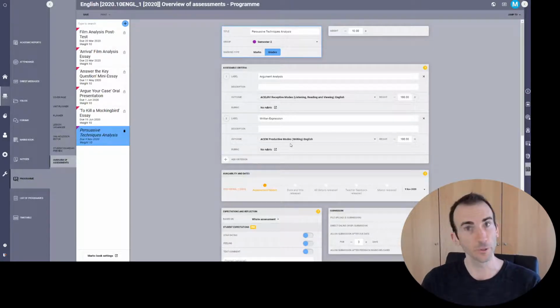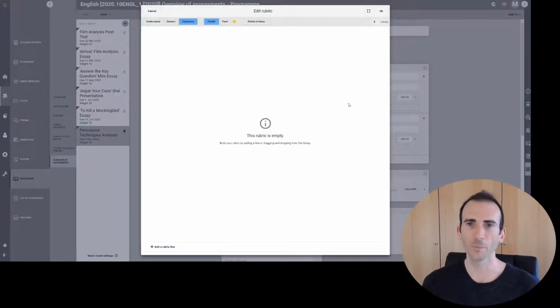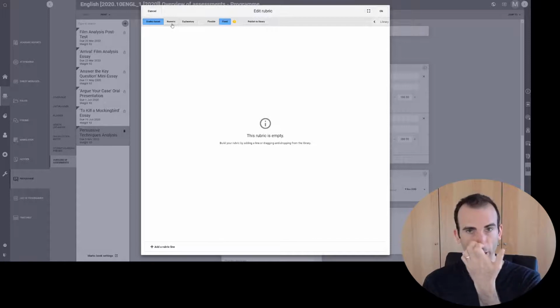So without further ado, let's create that rubric. I'll hit save again because I'm pretty happy with it so far. And then where it says no rubric here, I'll click on that and it will bring up the rubric editor. Now, I always click grades based and I always click fixed. Grades based because, like I said before, we don't have numeric grades. We've got sort of criteria headings, I guess. And fixed makes it in nice rows when I create the rubric.